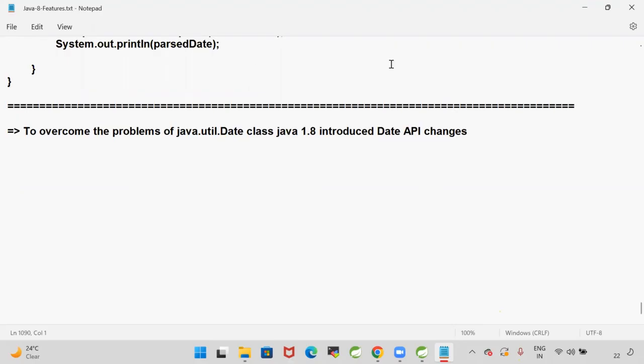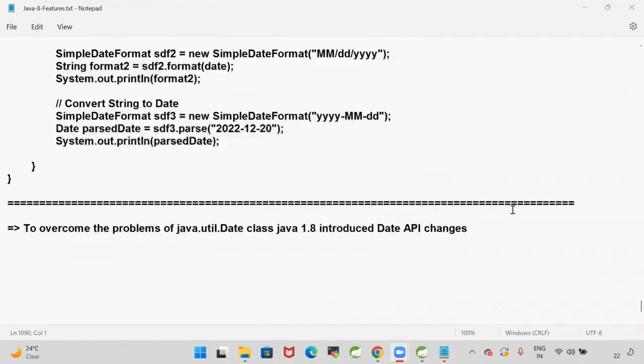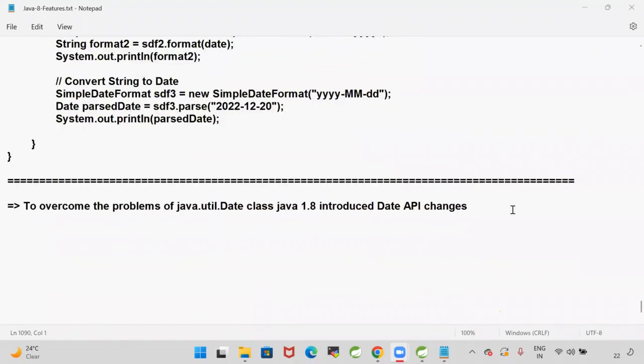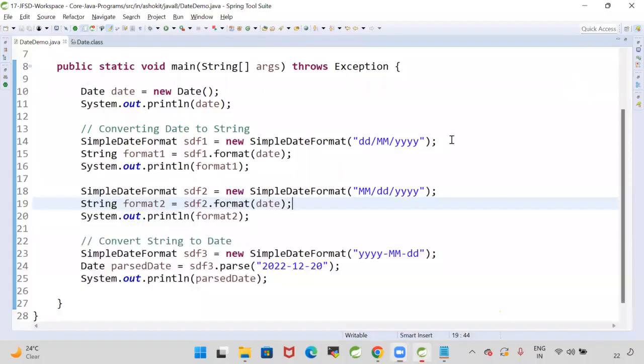Guys, converting the date from one format to another format, is it only my requirement or is it a universal requirement for every Java project? In every project this scenario will be available, right? We need to represent the date and we need to convert the date from one format to another format.